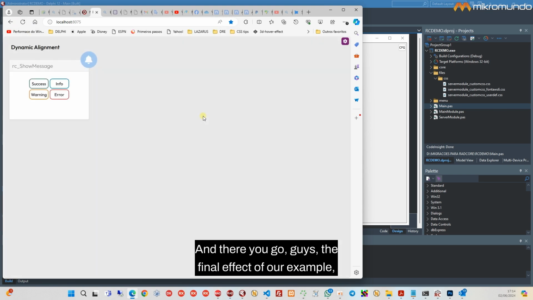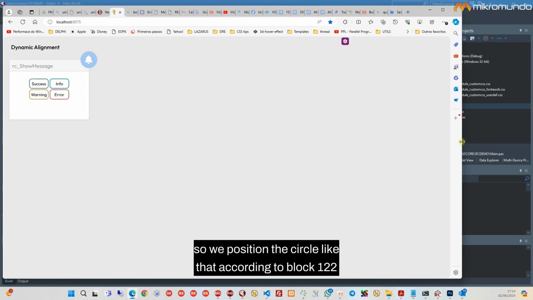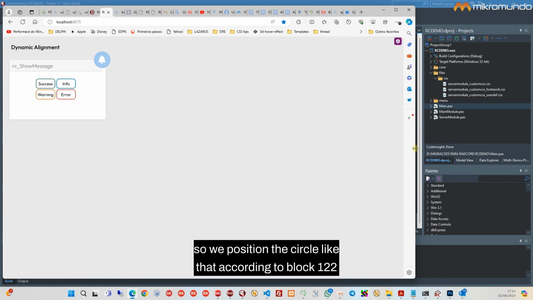And there you go, guys, the final effect of our example. So we position the circle according to block 122, and we position the label in the center of the circle on the X and Y axis. Okay, guys, so I'll see you in the next video.